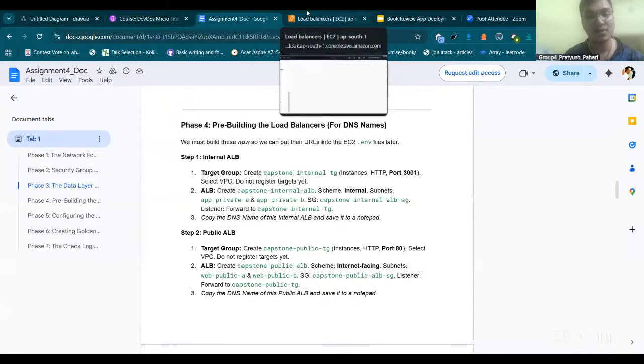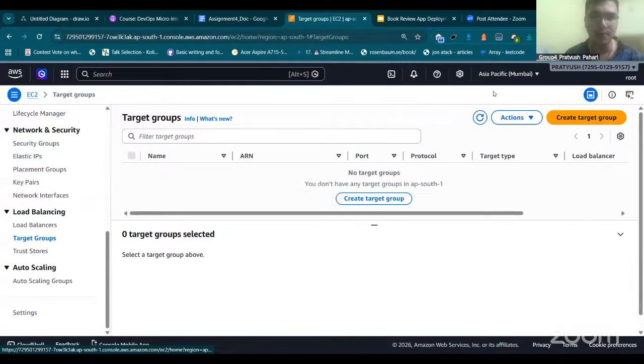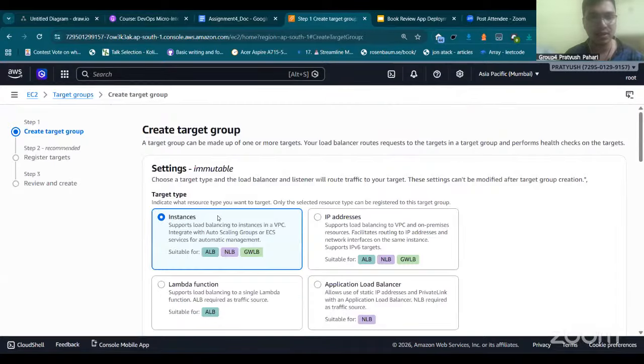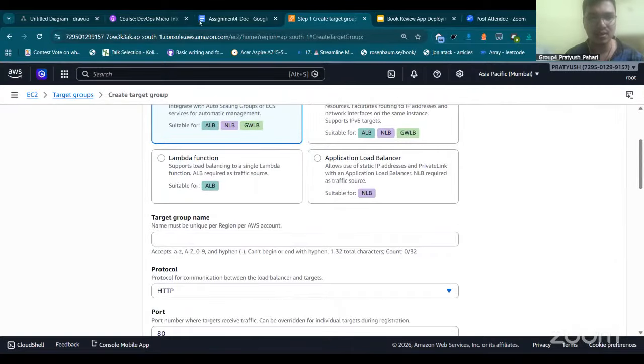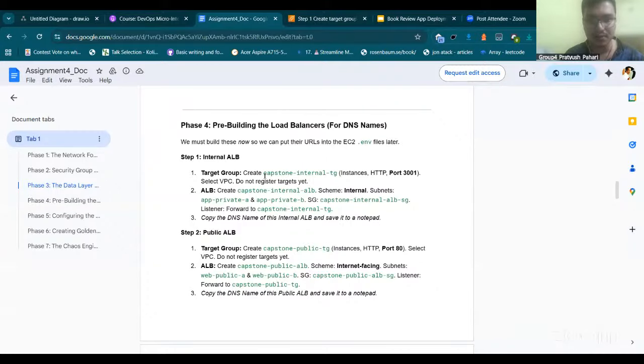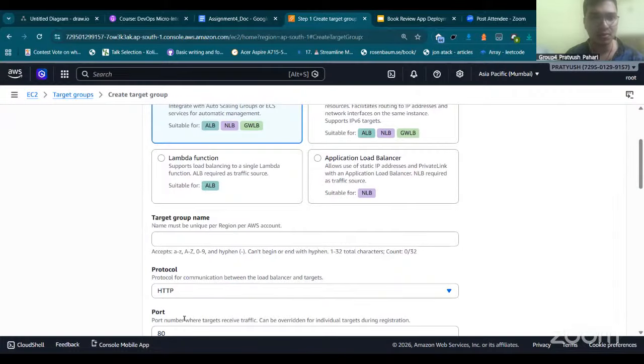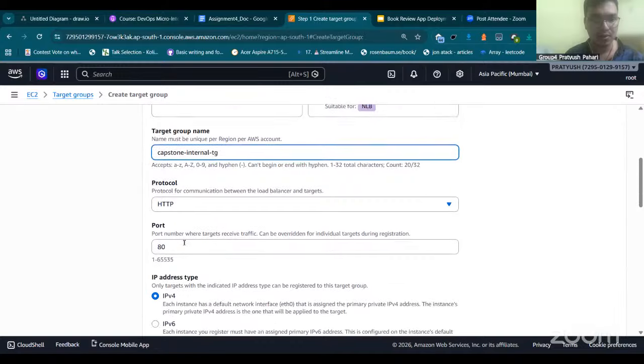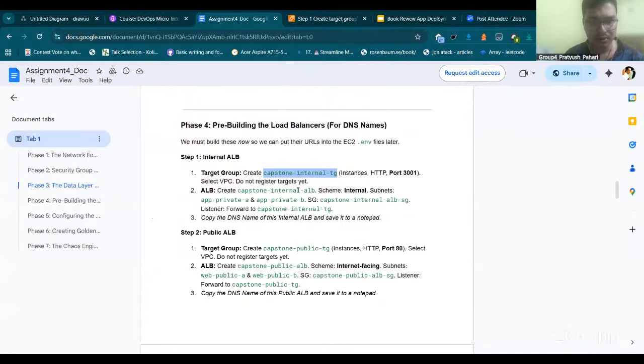At first, we need to create the target group. Then we'll configure the load balancer. So let's create the target group first. Click on target group, select the instances, target group name. I'm copying it from my doc. Don't worry, I'll share this doc later with you. All right, this looks good.